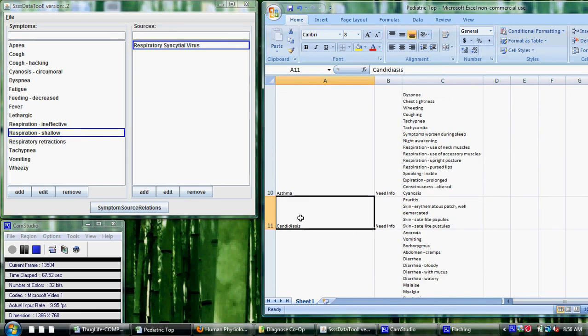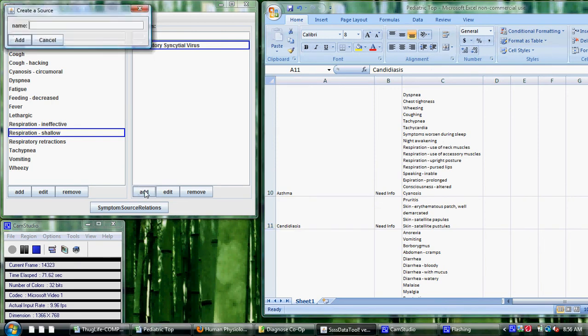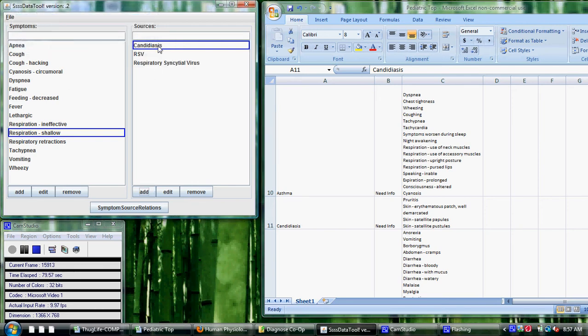Let me go on to another one. Alright, this one's kind of short. So let's pretend I was going to do this one. So I'd add another one here, right? And I'd do candidiasis. This is going to be kind of long, sorry, drawn out. But, alright, so I got this.